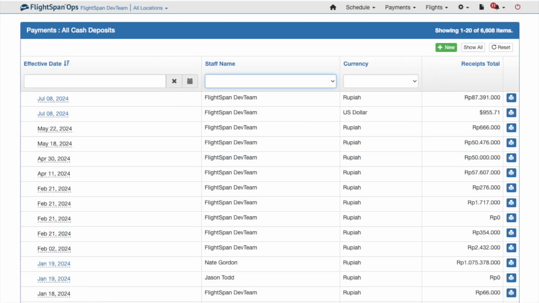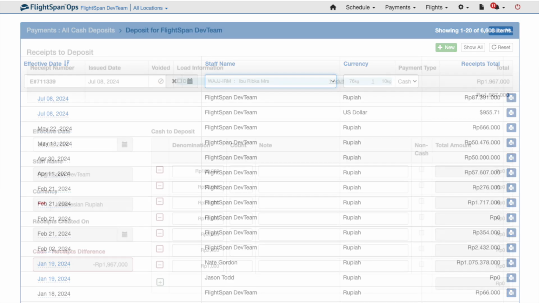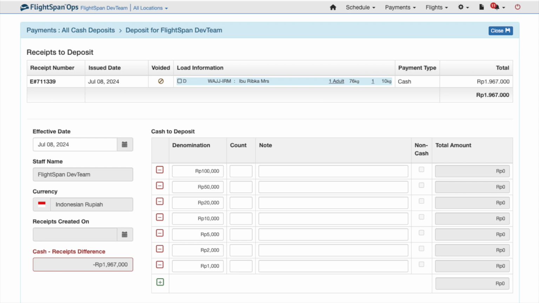Notes: the deferred income export will only capture cash-type payments that have been deposited. Any unflown cash-type payments that have not been deposited will not be exported.